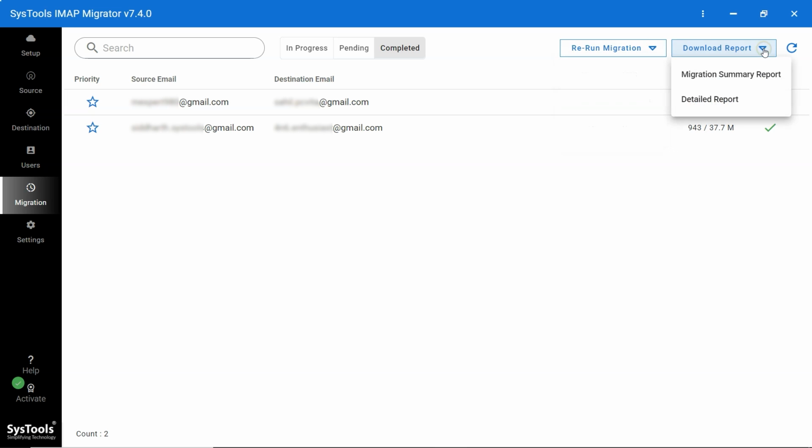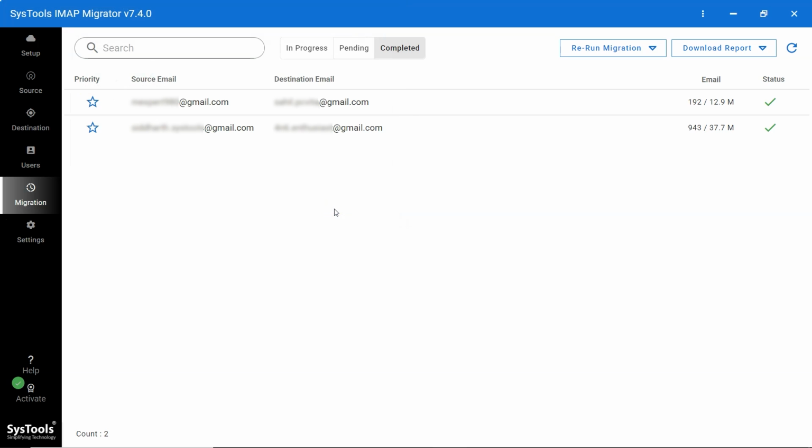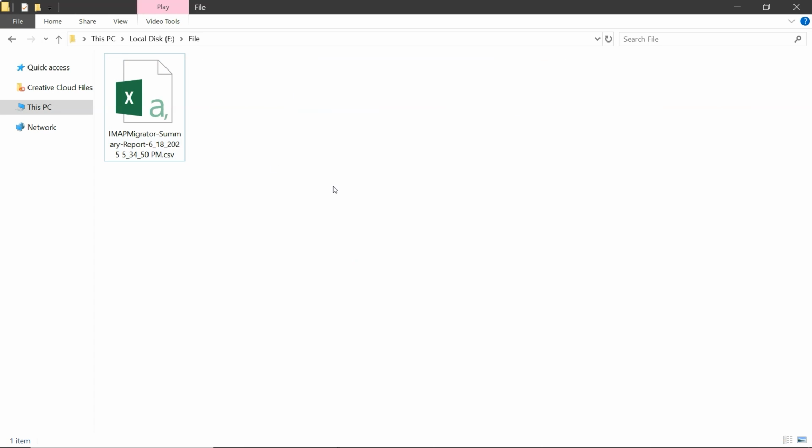On the right side, you'll find the Download Report button. First, click on Migration Summary Report to download it. Choose the location where you want to save the report, then click the Save button. Once saved, open the folder to view the report and open the file to check the details.